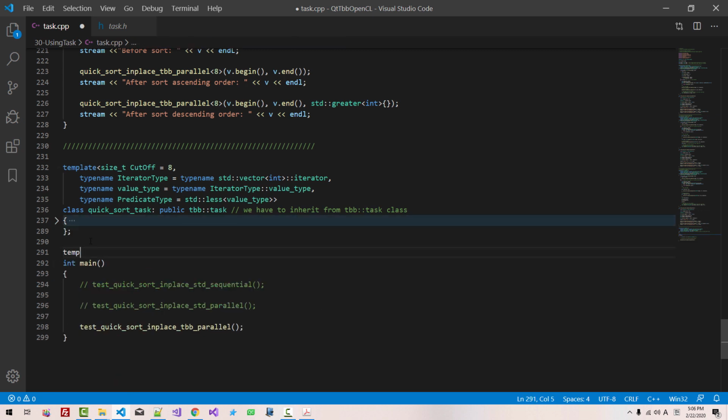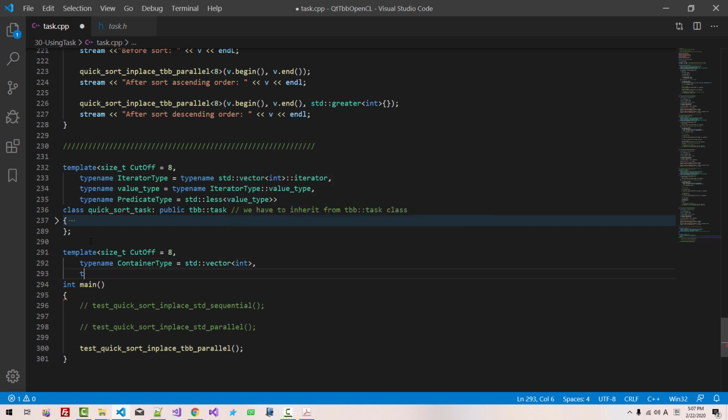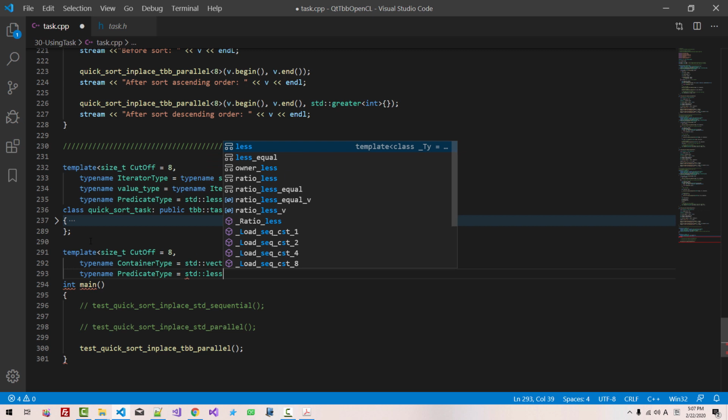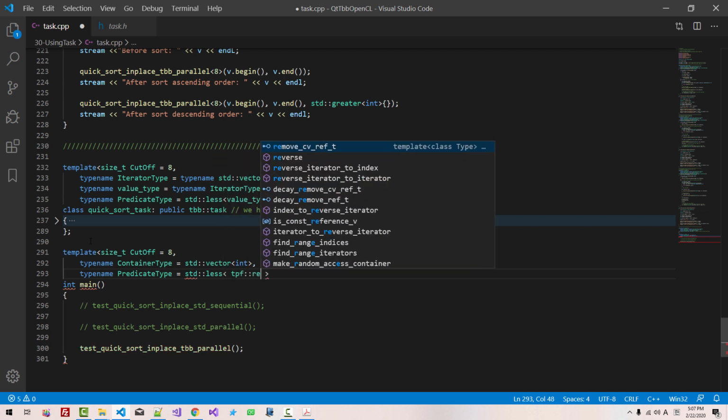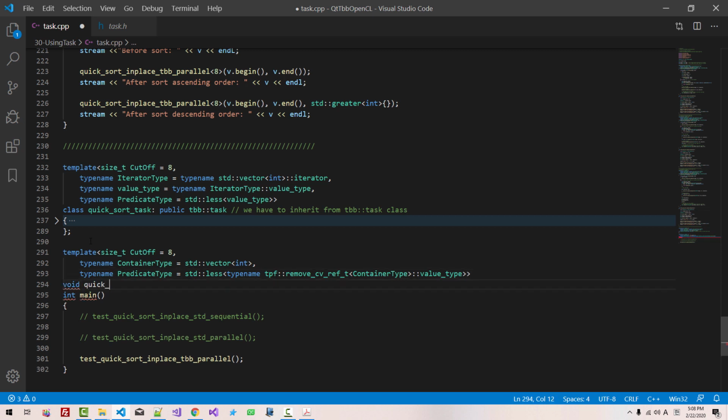Now, template, size_t cutoff, typename Container Type equals std::vector<int>, typename Predicate Type equals std::less. Then we use std::remove_const_reference_t on this type, which has a value_type typename. So it's a little bit complex. Then close it. Void QuicksortTaskBlocking.